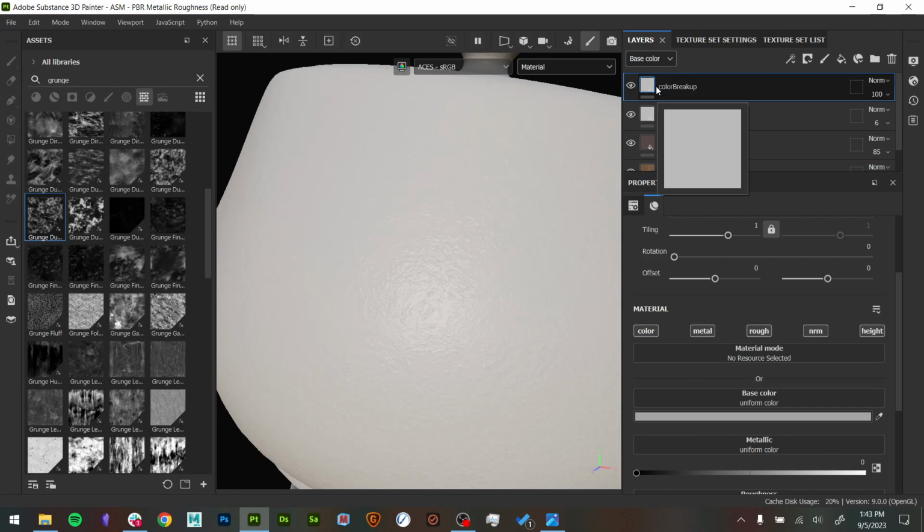But always name your layers. If you do not, I guarantee you open your file the next day and you spend a good like 15 minutes just figuring out how your materials work. So, color breakup. This one's only going to be affecting color.